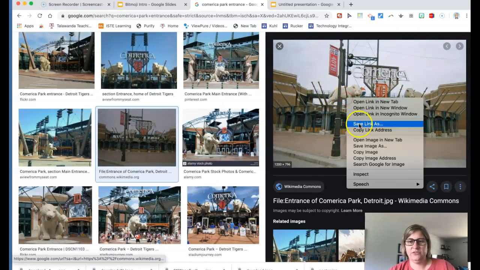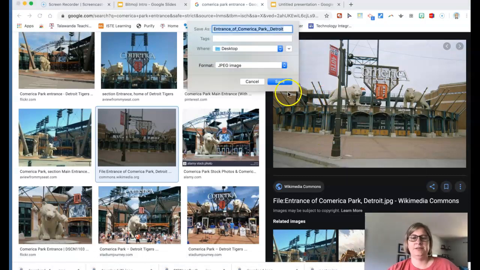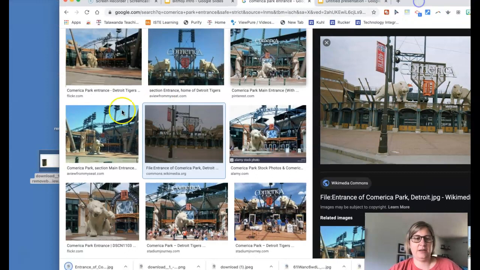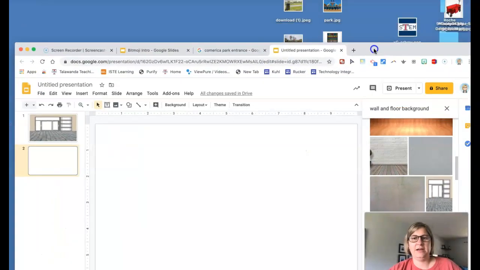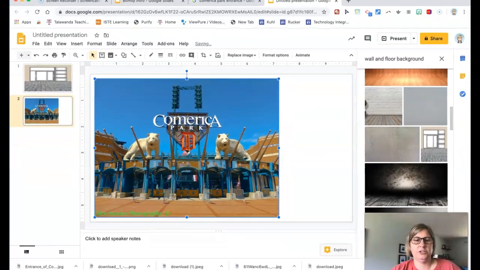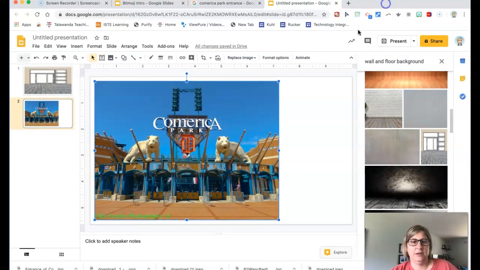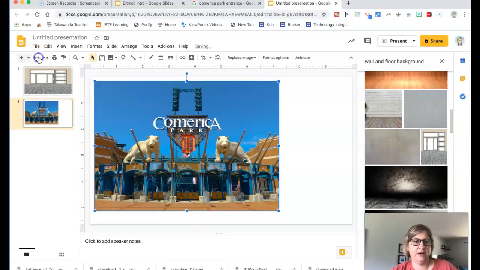We are going to save the image. So with 2 fingers, I'm going to click on the screen. I'm going to save the image as. It's going to save it as the entrance to the park, and then I like to just drag it onto my desktop because then it's easy for me to find. And then what I'm going to do with that is I'm going to drag that park into our slide. I'm going to edit just the bottom real fast, get that off so it looks like we are really there. Spread it out a little bit.